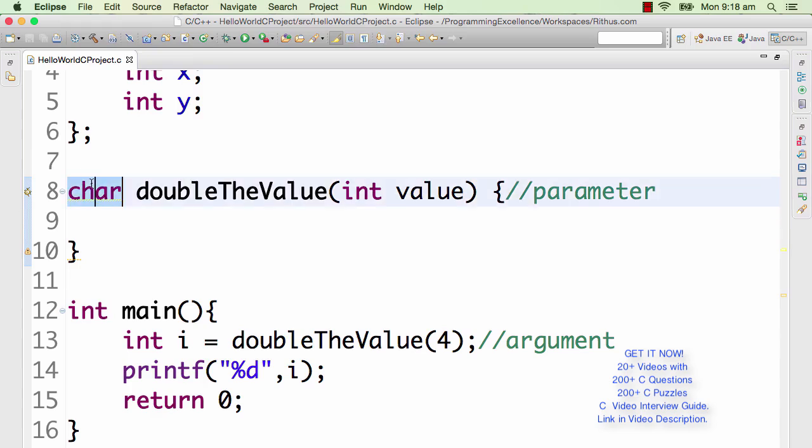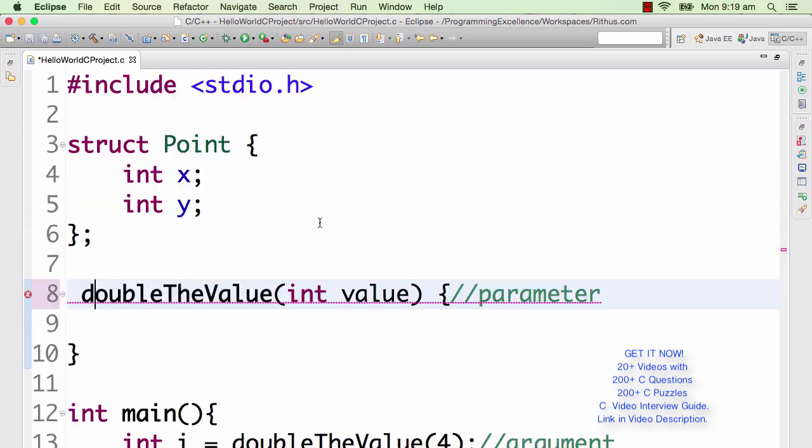But if it returns an incompatible value, then it would throw an error. Let's say it was returning a void. In these kinds of scenarios, where the return type is incompatible with the value it's being assigned to, it would result in an error. If there is a conversion possible, C would do that for you.